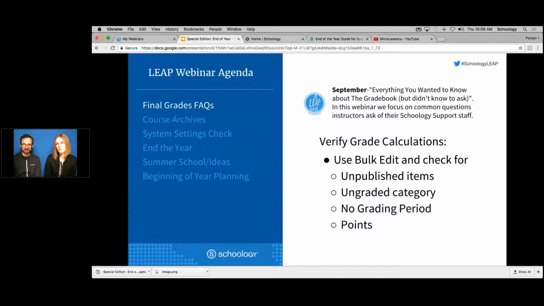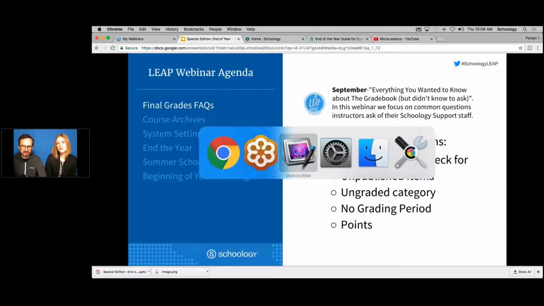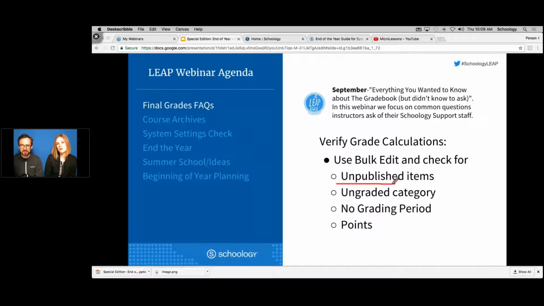Allison, what's our favorite tool of all time? The magical bulk edit. The magical bulk edit tool. Let's jump into Schoology and look at this. In the magical bulk edit, we're going to be looking for a few things. Published settings, we're going to look at grading categories, the grading period work is associated with, and some things that affect points. Let's jump in, right?